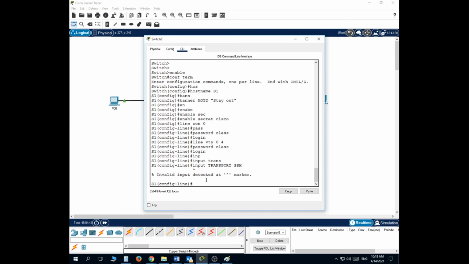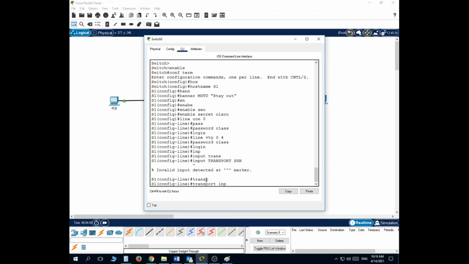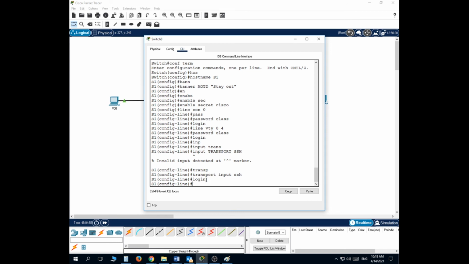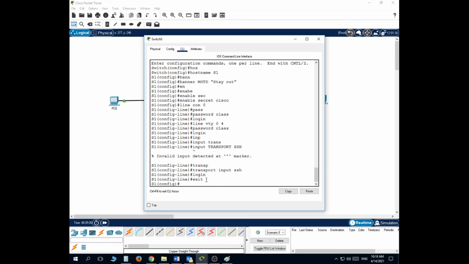Let's try to remember here. What did I do? I typed transport input SSH. So I got this part. Log in. Let me exit now. So I got those passwords done. I got this SSH done. Let me go back to the table really fast to make sure.